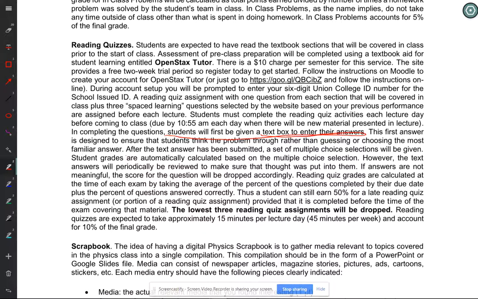So the reading quizzes, the first reading quiz is due by 10:55 a.m. tomorrow. That's 5 minutes before class time tomorrow. So make sure that tonight you get that done.